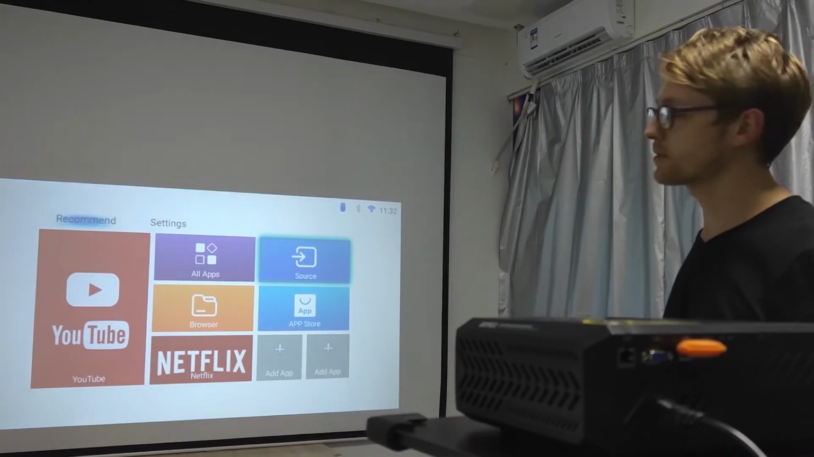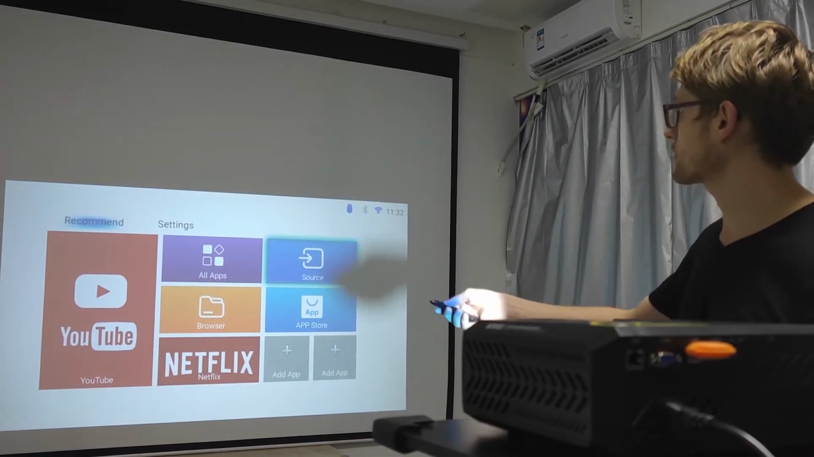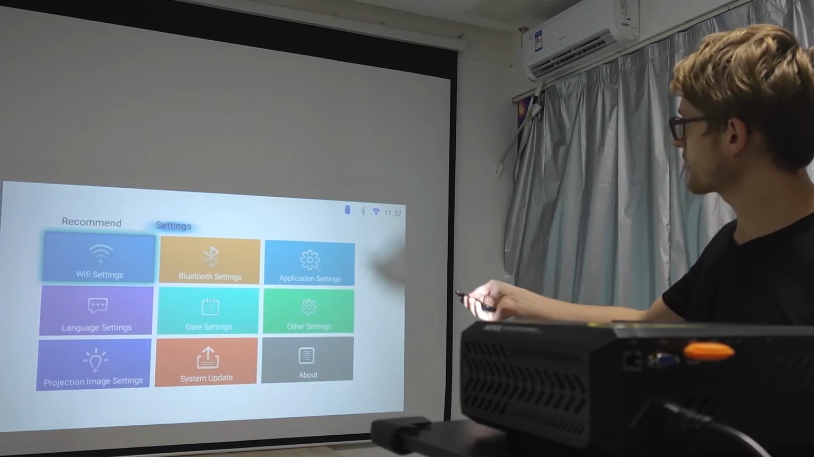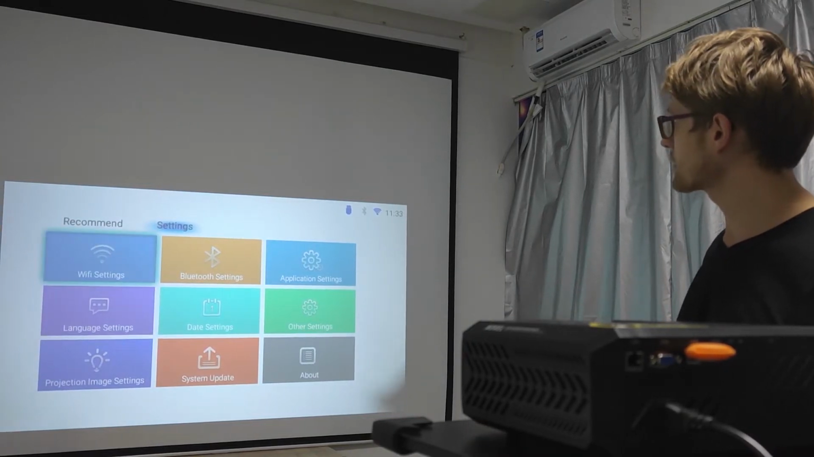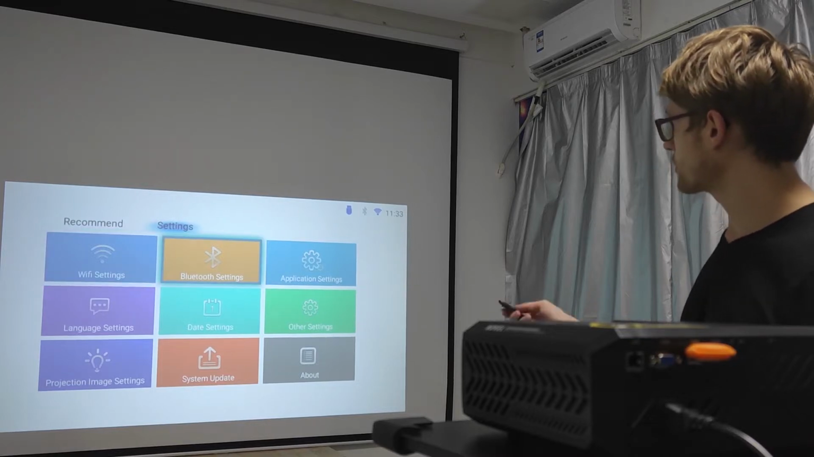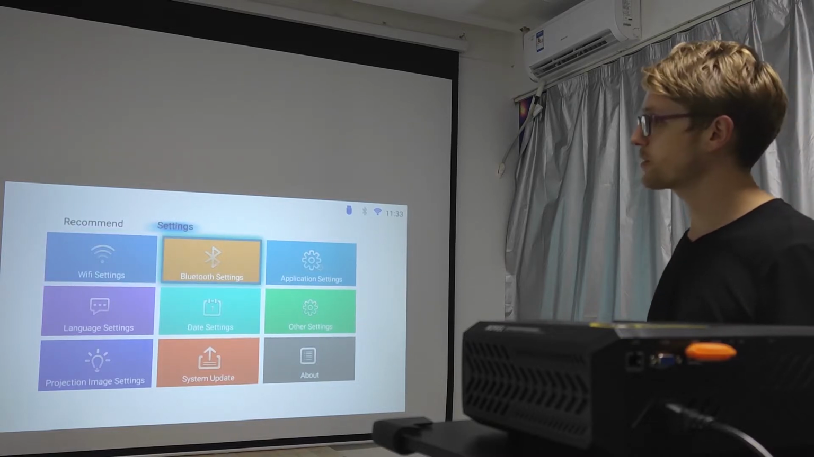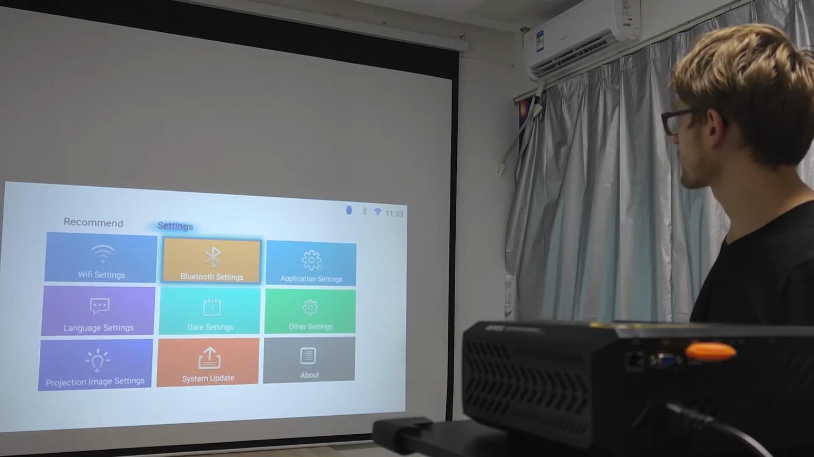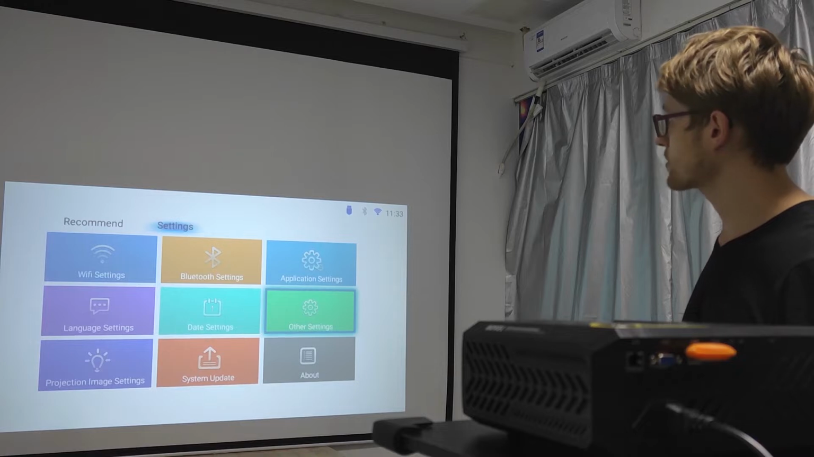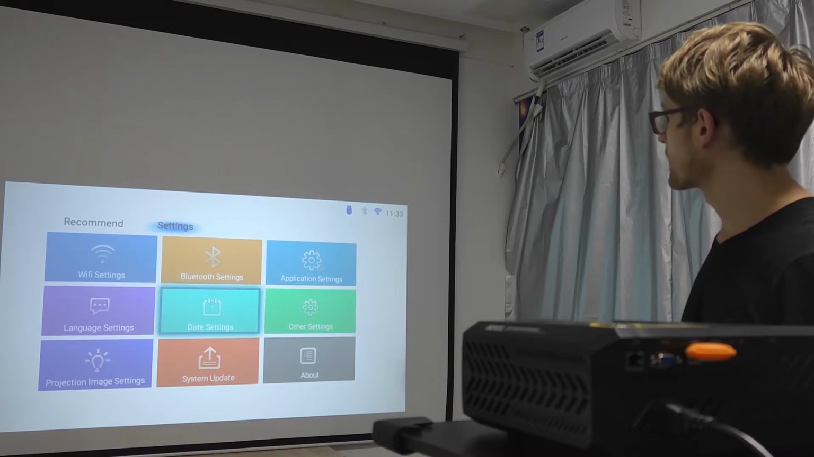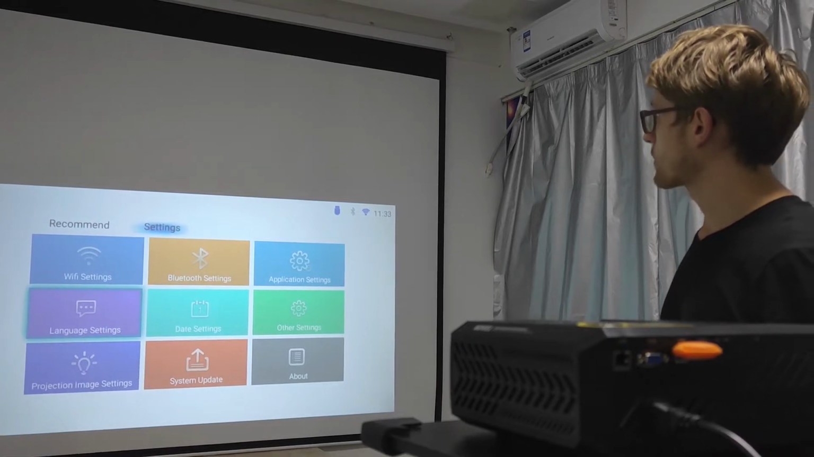And the launcher is very simple and clean. It has two modules. One is recommend, the other one is called settings. In the settings module, you have all the Wi-Fi settings. This is where you connect to the Wi-Fi, and Bluetooth if you have some, like a Bluetooth speaker or a Bluetooth mouse, you can connect it right here. And there's a few other options, such as 4-point keystone adjustment, and also your language settings.